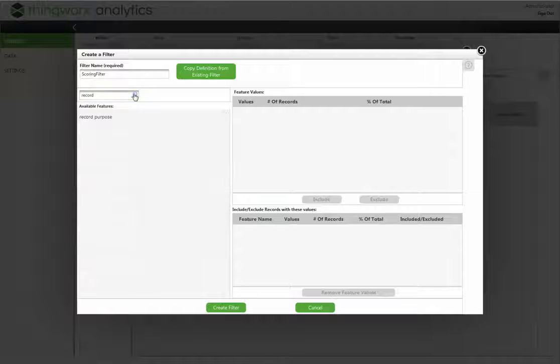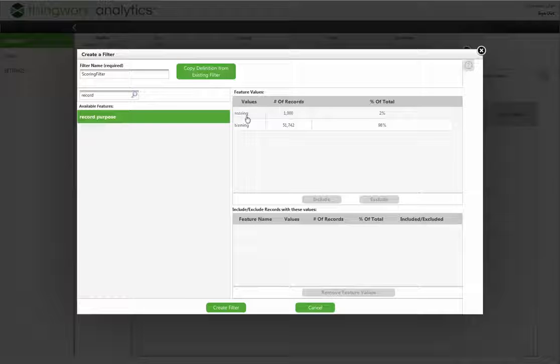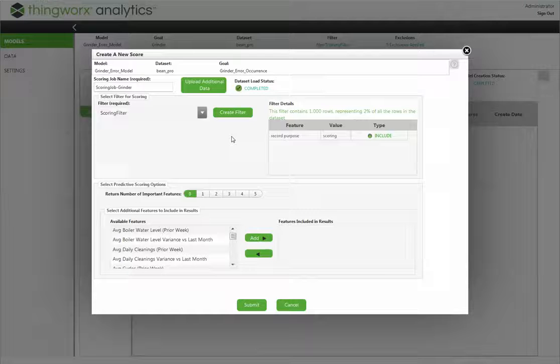And if you remember when we set up our training, we had this record purpose field. So I've loaded in, and if I need to, I can load in additional data, and I put in the value of scoring. So I know these records need to be scored. So I'll only score those 1,000 records, create that filter. And as I set up to do my predictive scoring, I can choose some additional options. For this scoring, I can choose if I want to see important features, or what are the features of this record that I'm scoring that have the highest influence on the actual prediction of the grinder error. So I'll say, okay, use 2.